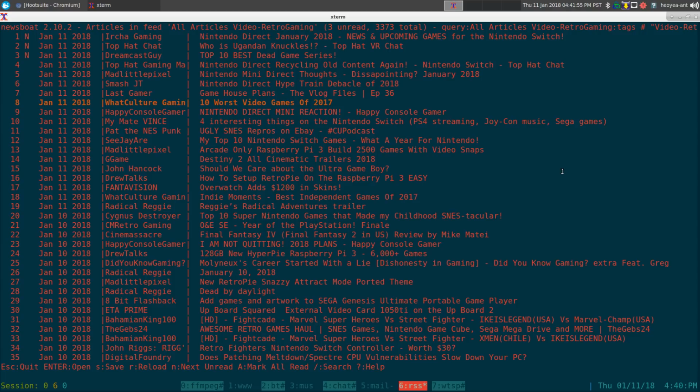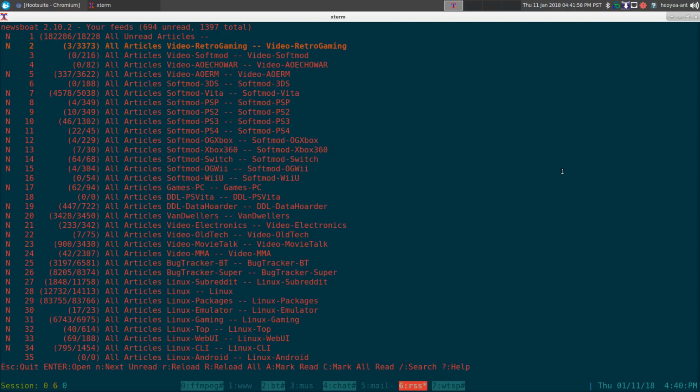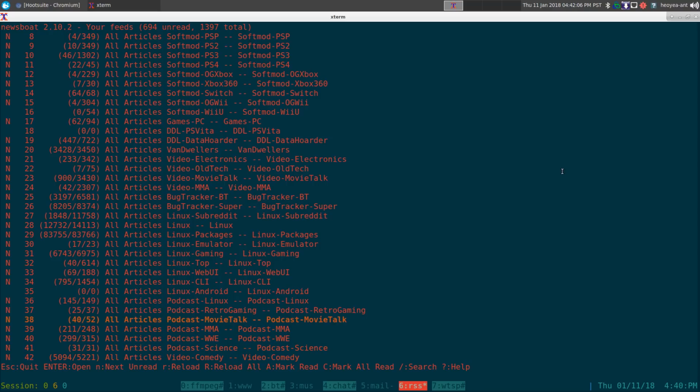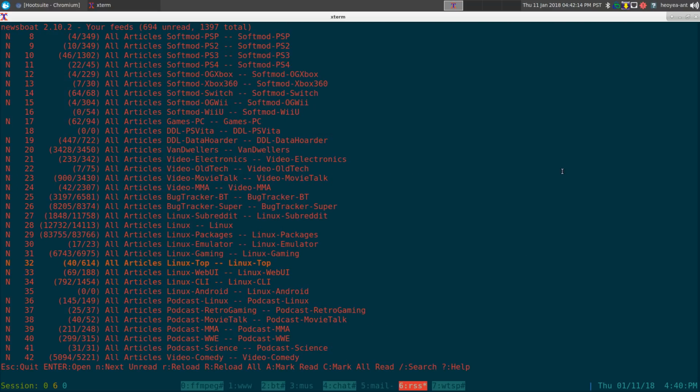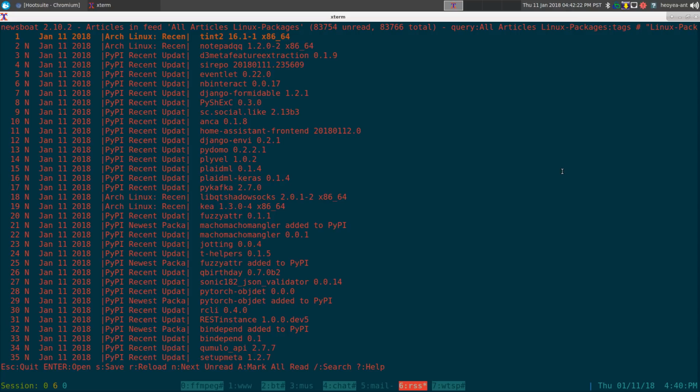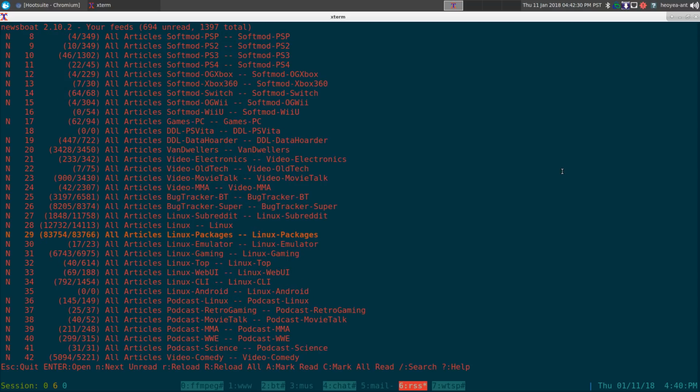But Newsboat, this is my RSS client, and I read news on here. What is my Linux news? If I go to command line, I'll read up on some new command line stuff. These are the packages, which is too many. If I want to see what's a new package coming out, I'll look at this, and if something looks cool, then I'll talk about it. But there's too many to scroll through all that.